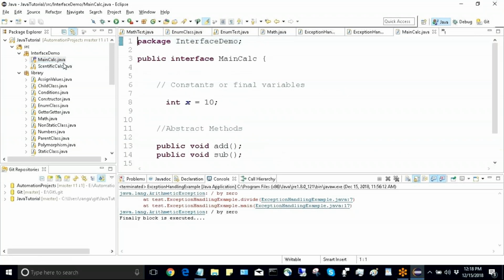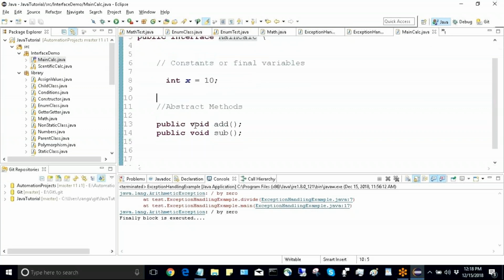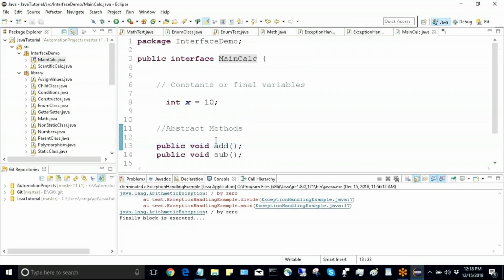So all you have to do is, instead of public class, I would declare it as a public interface. This is like main calc, that's my interface name. Now I am just declaring a few variables, integer x, and declaring a few methods. These are called abstract methods, public void add and public void sub. Now what I am doing here is I am just declaring it. I am not defining it. I am not telling how to calculate addition, subtraction. Interface is just for that. You just build the building without putting the furniture in.